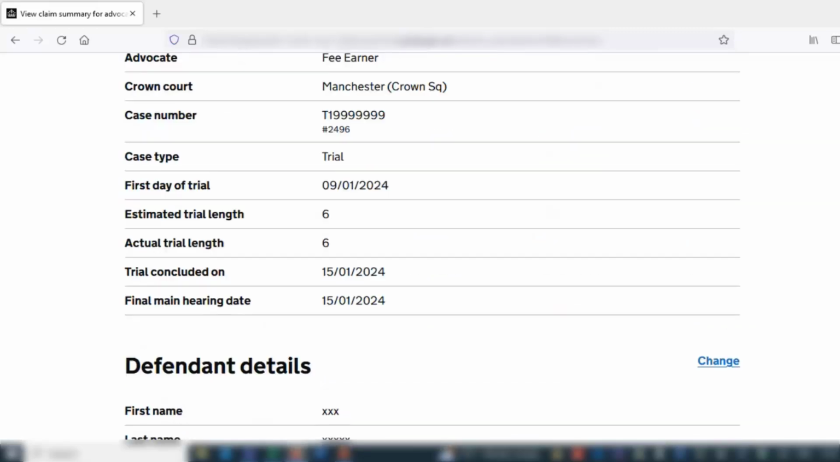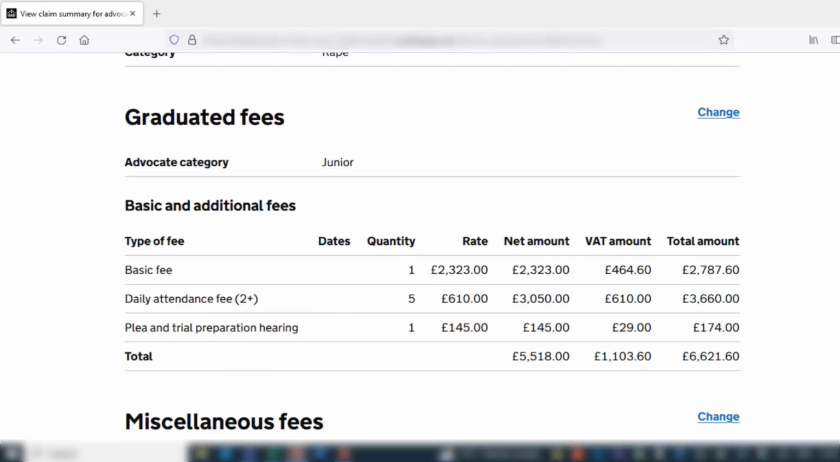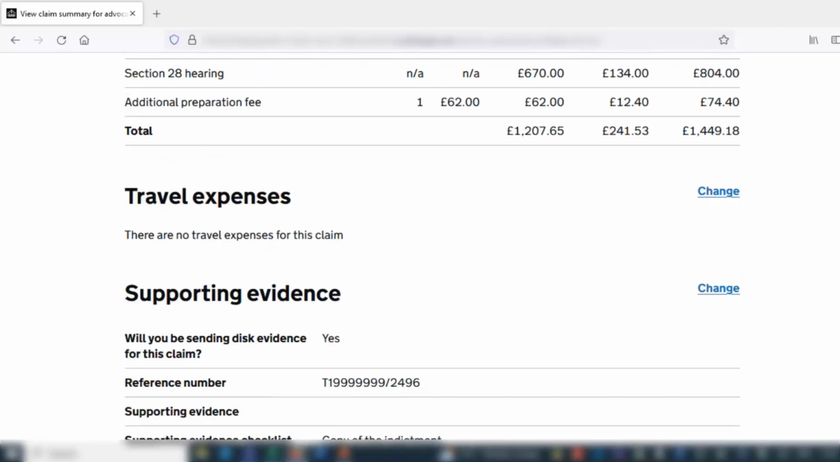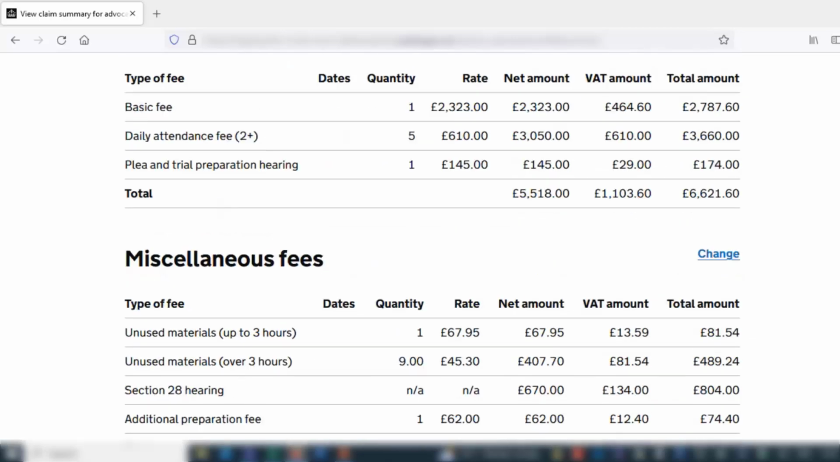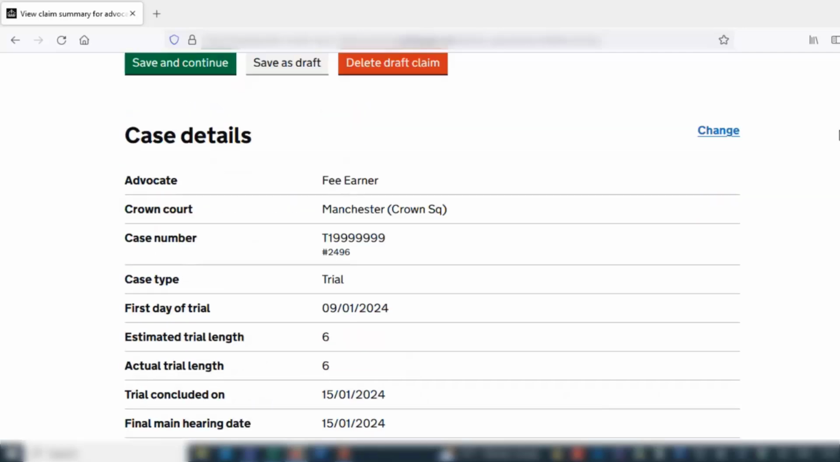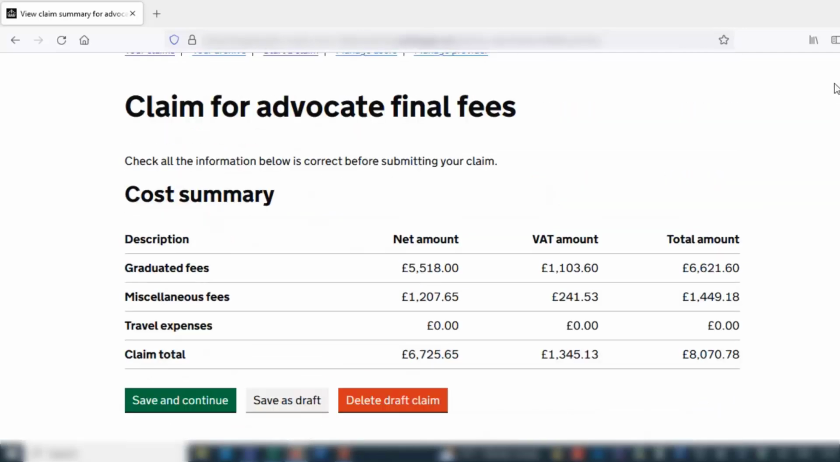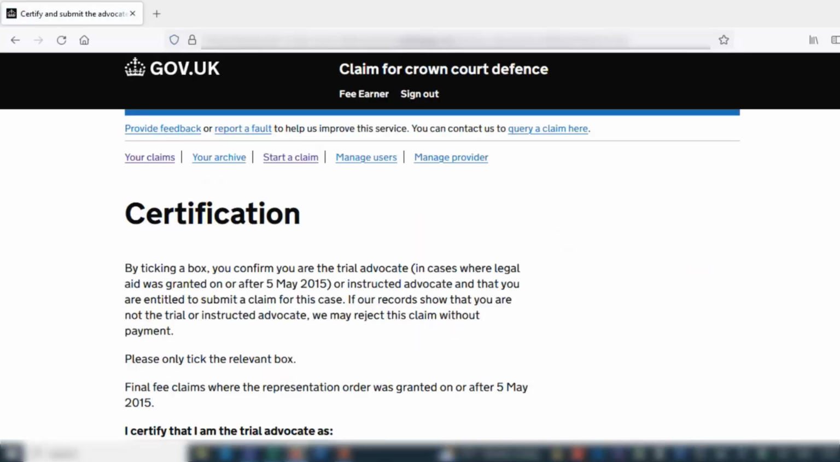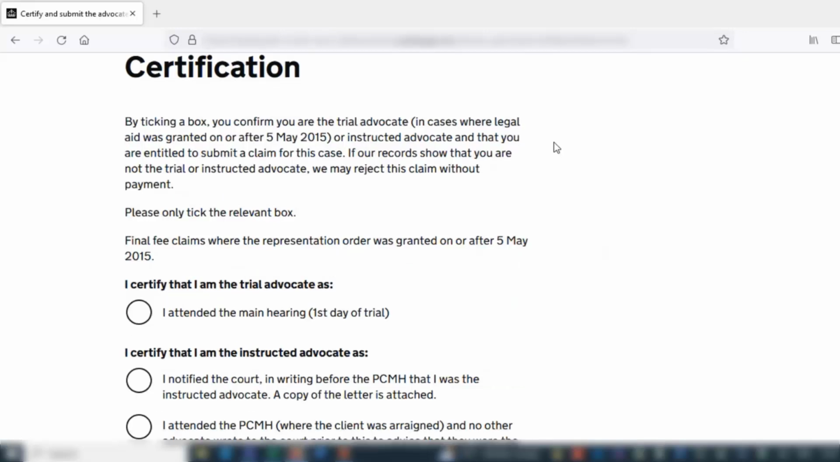And it will then bring you into an overview of the system and everything that you have claimed. So you can, at this point, make any changes that you may feel are needed. If something's incorrect or you forgot to add something, you can make any of those changes at this stage. But if you're happy once you've reviewed it that everything is correct, you would then just go to save and continue again. And then it just brings you into the certification box as to why counsel is making the claim.